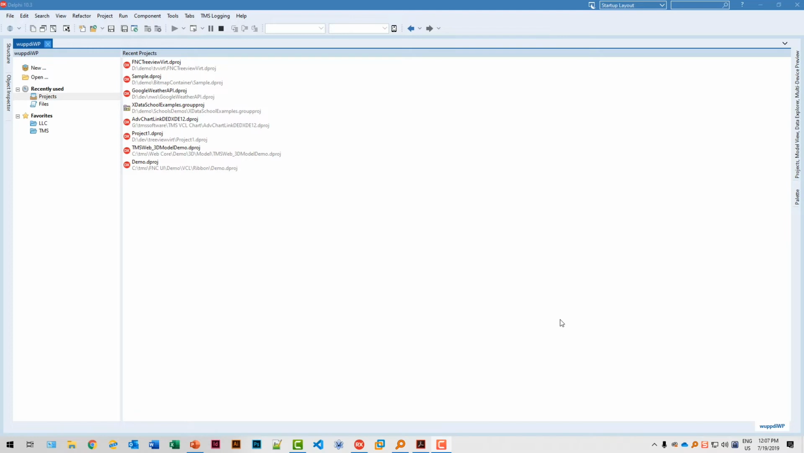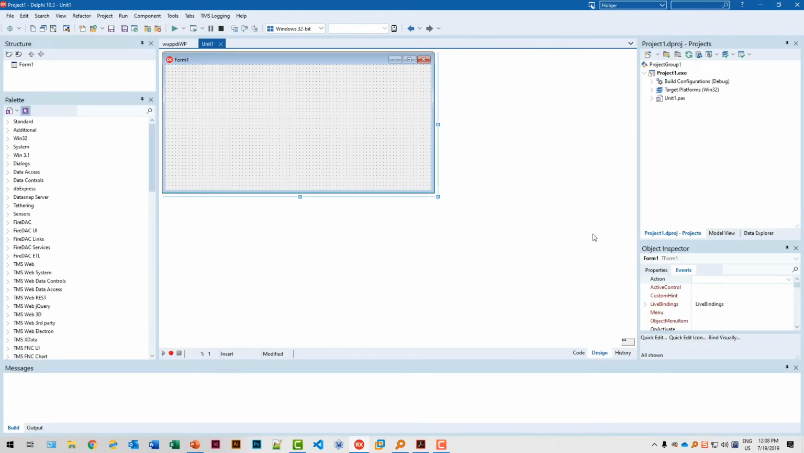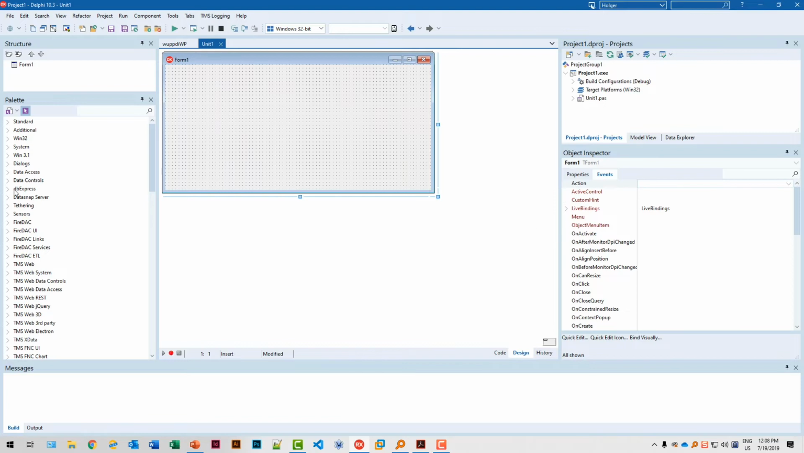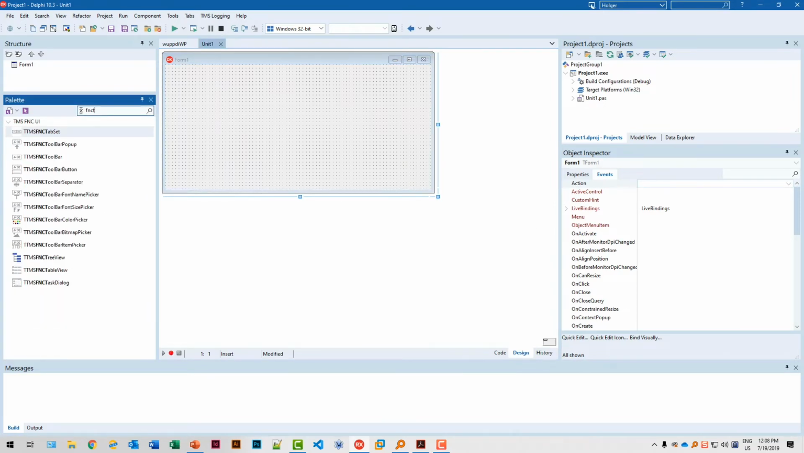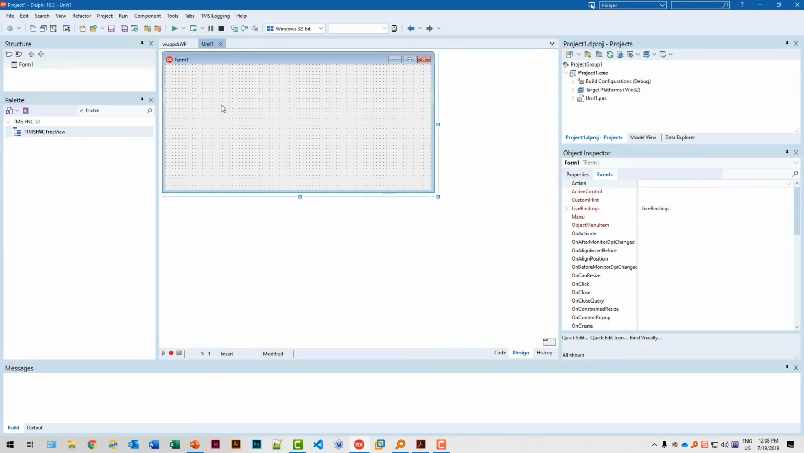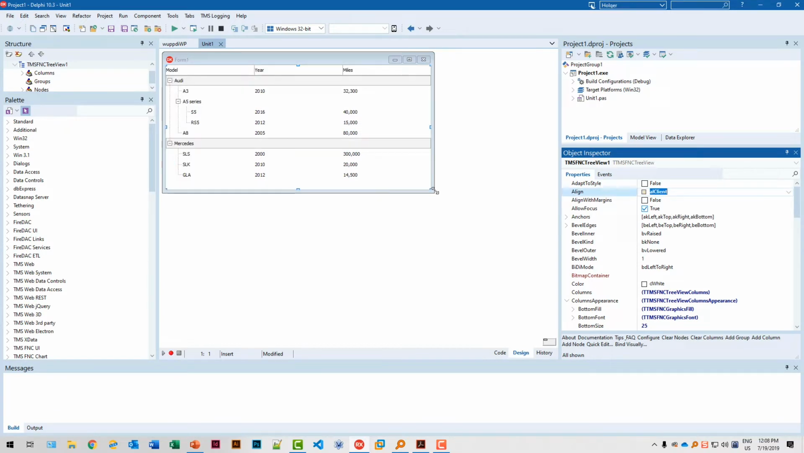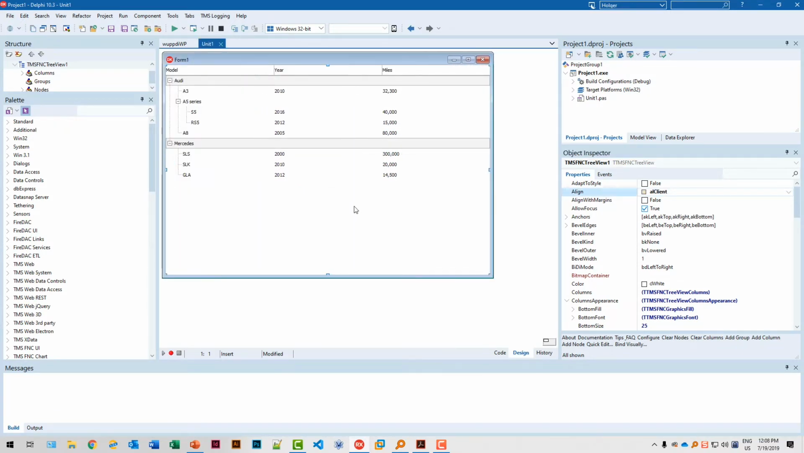Once again, I'm going to start from scratch with a VCL application, new Windows VCL application. And there's no difference from the other approach we picked. So we drop the FNC TreeView on the form. We align it, alClient. The only difference to the previous example is that we now need a database as well.